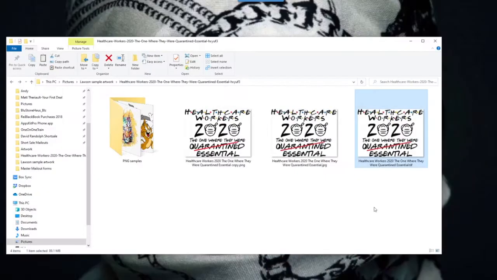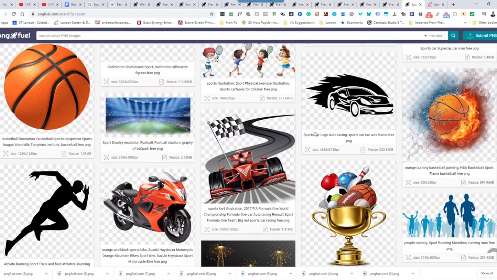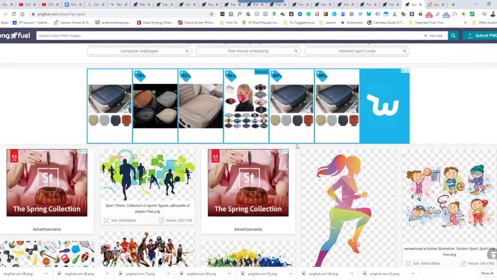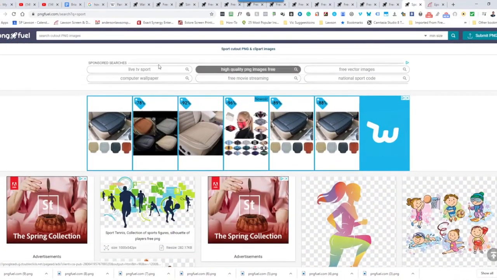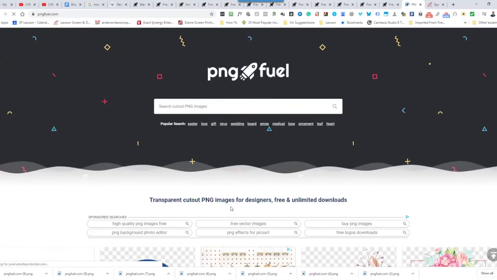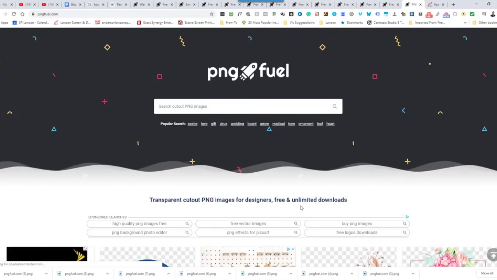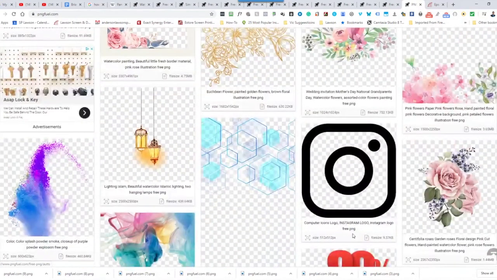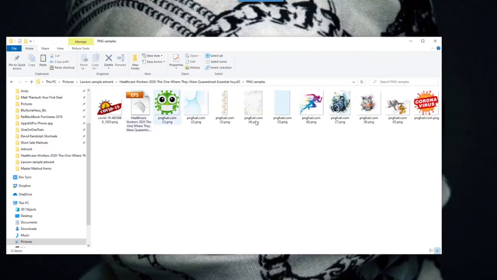And another thing, I was looking earlier for some artwork to print, and I found a website called PNG Fuel, and all of these have transparent backgrounds. It does say it is transparent cutout PNG images for designers, free and unlimited downloads. So that's kind of a nice site where you can find some stuff and possibly bring it right on in. Like I brought in a bunch of different ones here, all of these.